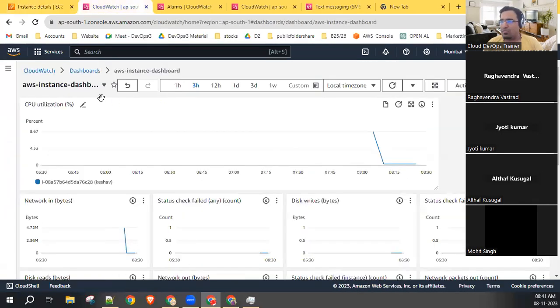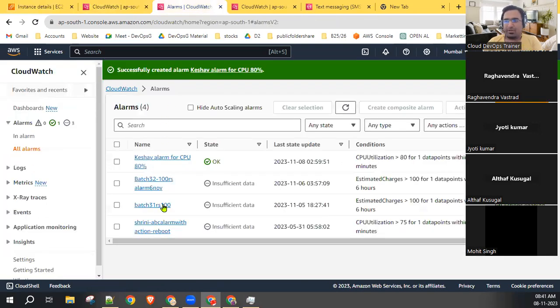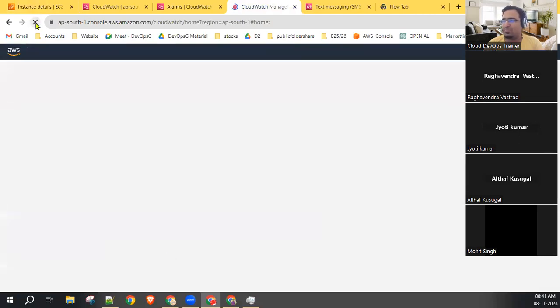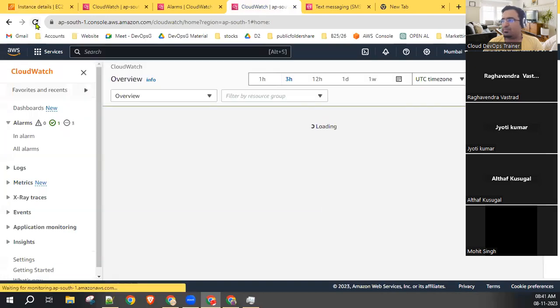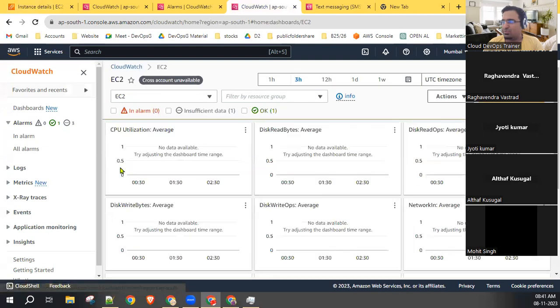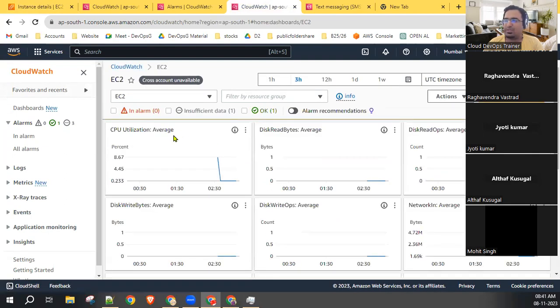And this is called CloudWatch. In CloudWatch, we can primarily create alarms. An alarm will look like this. Whatever alarms get created, it will give these types of graphs based on the alarms. I have 2 batch 31, 32 estimated charges. Let me refresh it. Whatever alarms have been created for EC2 will be visible in your account in this tab.